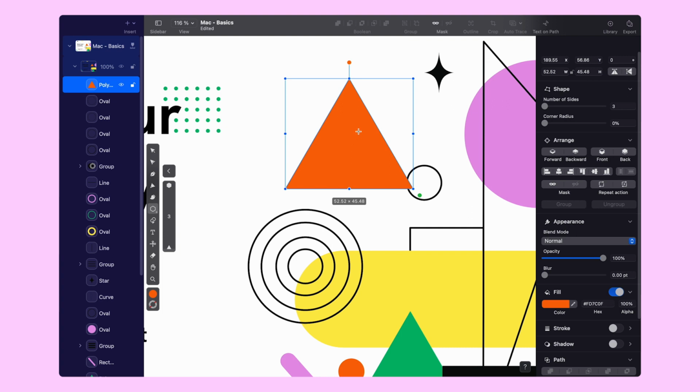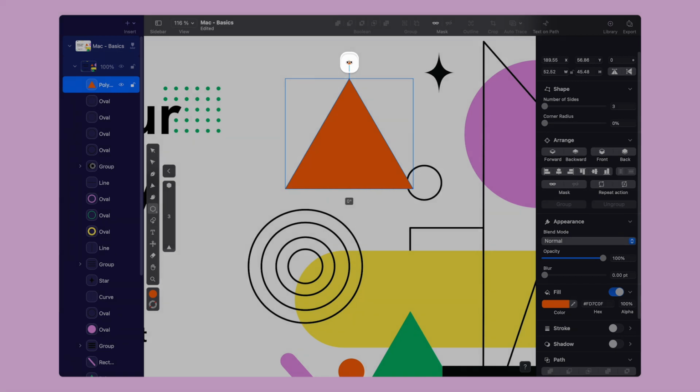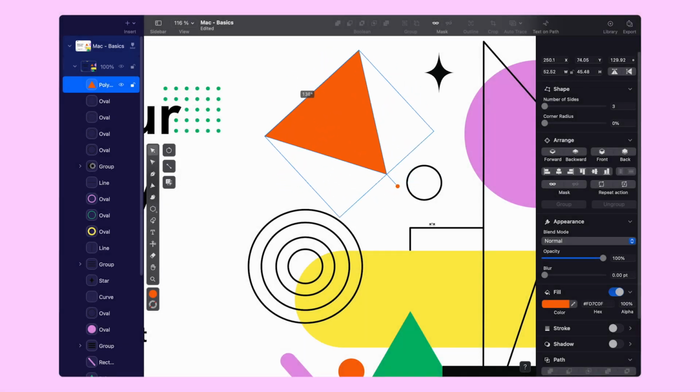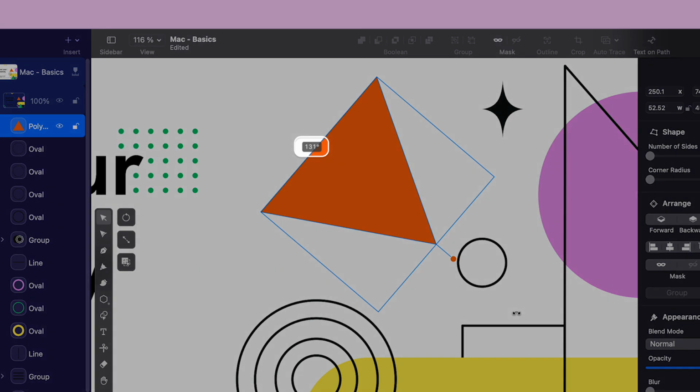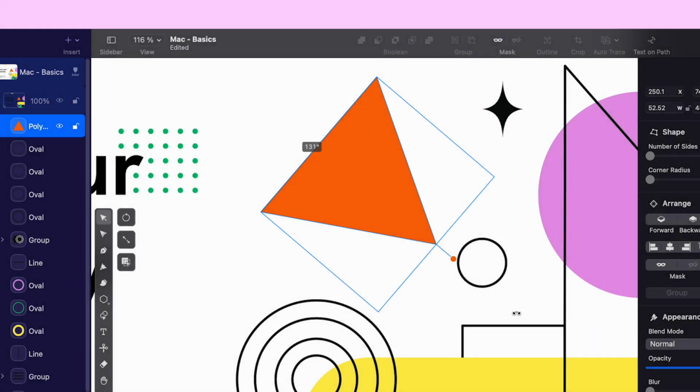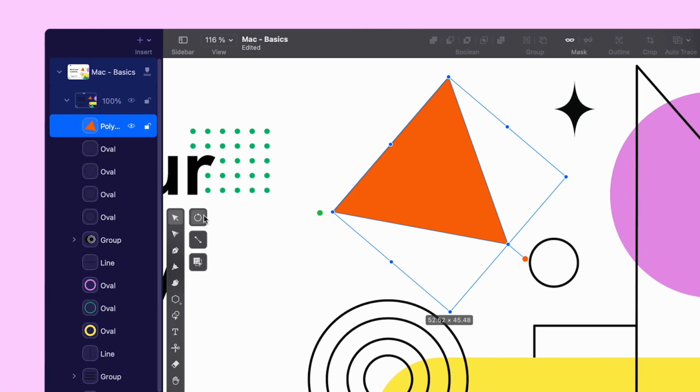We can rotate it by using this orange handle at the top. Notice the degree of rotation is displayed in this gray box here. Super helpful for any precise designs. Going back to our selection tool, we find the rotation mode here as well. But the cool thing about this is that you can change the pivot point of your rotation anywhere on the canvas by dragging and dropping this gray bubble.